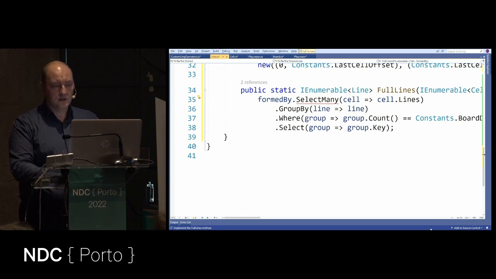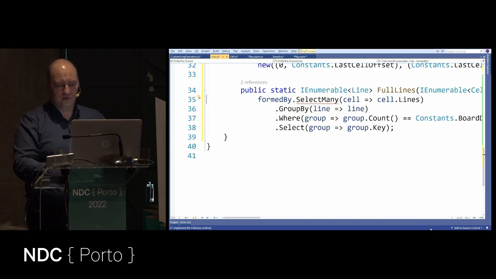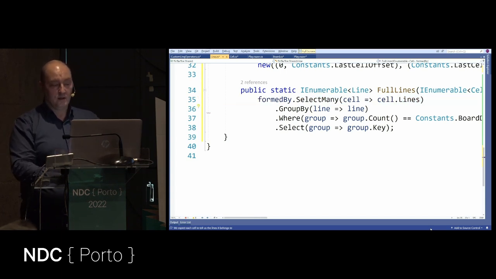expression-bodied syntax. So the idea is to ask every single cell to which lines it belongs, then to group those lines and count all the groups that have three elements. Those are the winning lines. You see, that is the expression for winning lines.